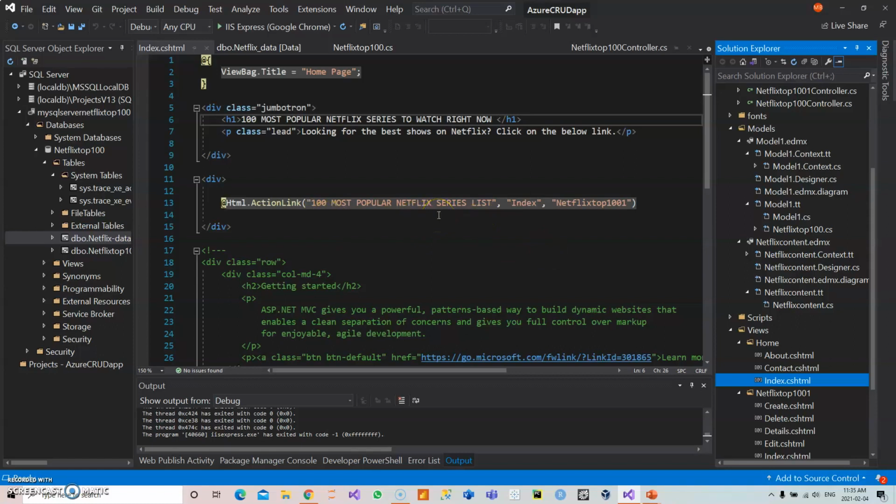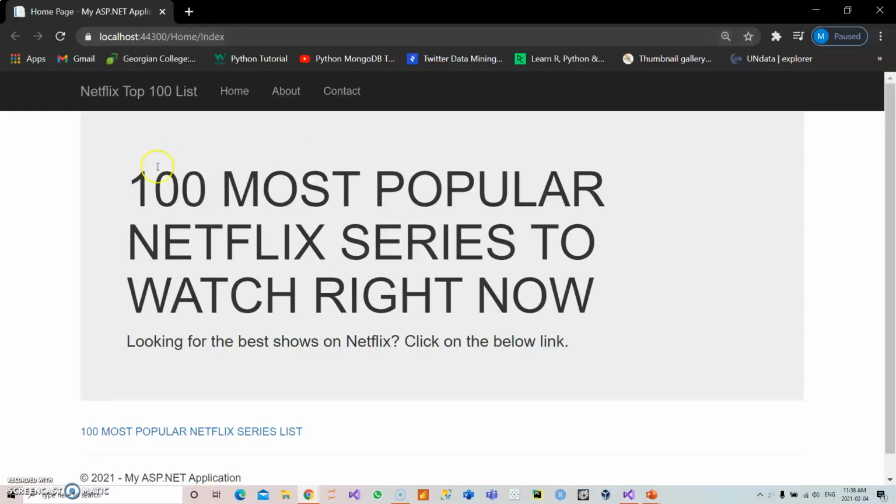So to see this application, we need to debug this. By clicking here, start debugging, we will be led to my Google Chrome page. So here we are in our application, which is locally hosted, as you can see here, and we are at the home page of our application. As I mentioned earlier, this describes our title of 100 most popular Netflix series. You can check it right now as well. The subheading of looking for the best shows on Netflix, click on the link below. So we'll click on that link.